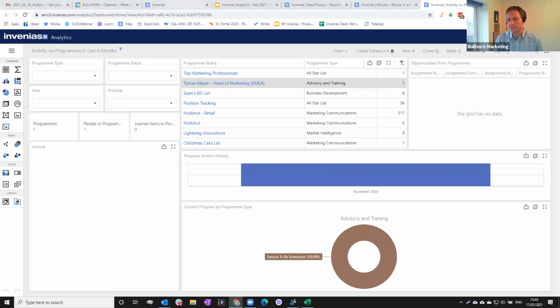Because it's fairly easy for us to switch out the filters up here to switch in the name of the program, for instance. So I'll do that. We'll switch out practice and add program name as a filter.